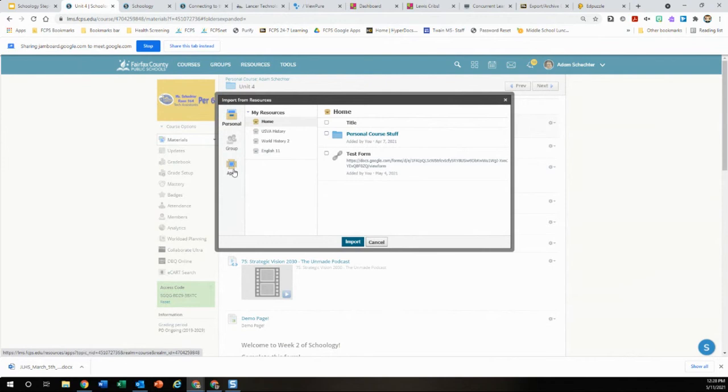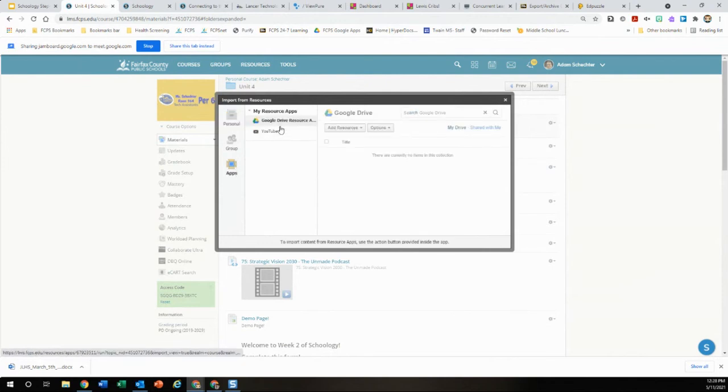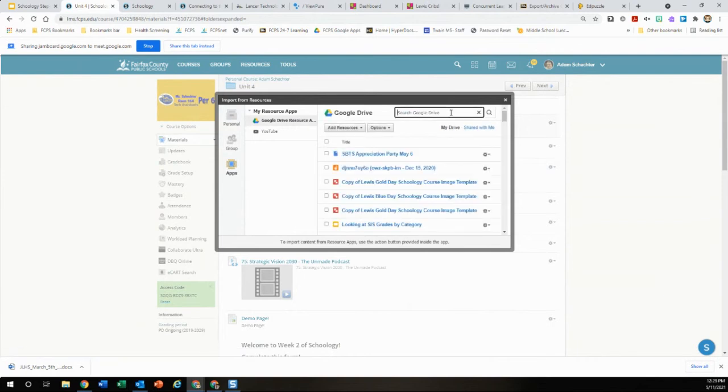Now you see the same screen like you would in the Resources section, and you click on Apps. And Google Drive Resource App should be the one that starts up. And now you'd want to find your file. So if I was going to add a syllabus to my course and I already had one set to go, it's going to find it. This is the one I want. So I'm going to check the little box.